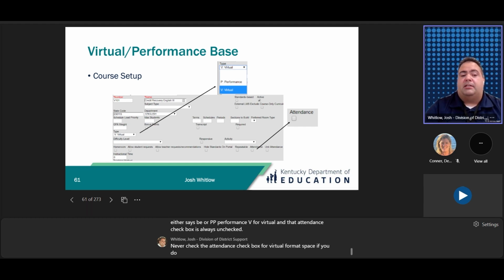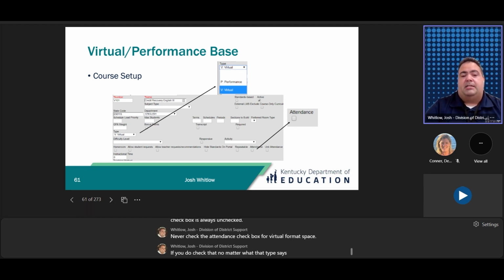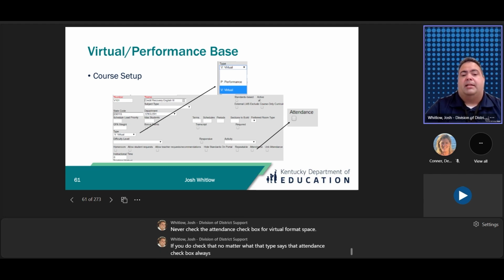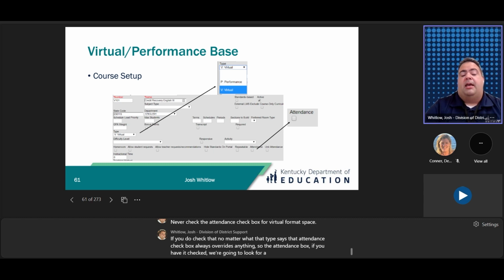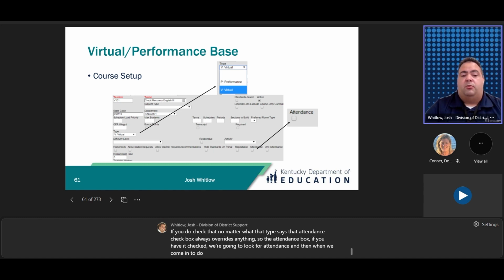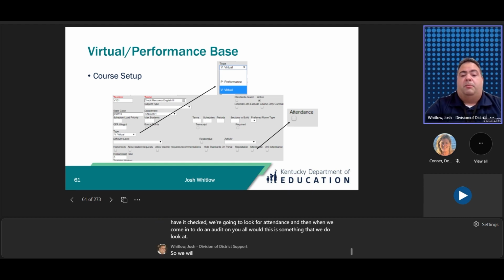If you do check that, no matter what that type says, that attendance checkbox always overrides anything. So the attendance box, if you have it checked, we're going to look for attendance. And when we come in to do an audit on you all, this is something that we do look at. So we will catch this, and we will make sure, for one, you are getting the maximum funding.